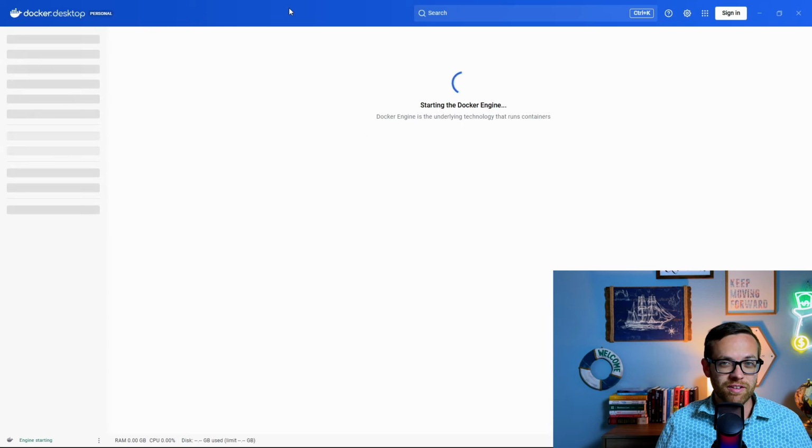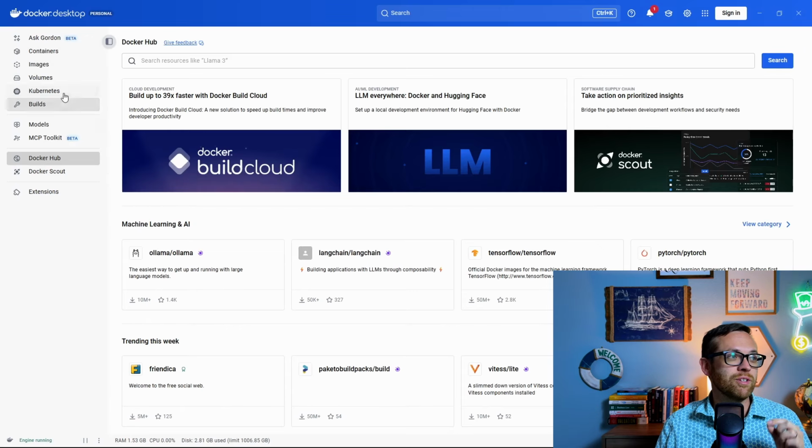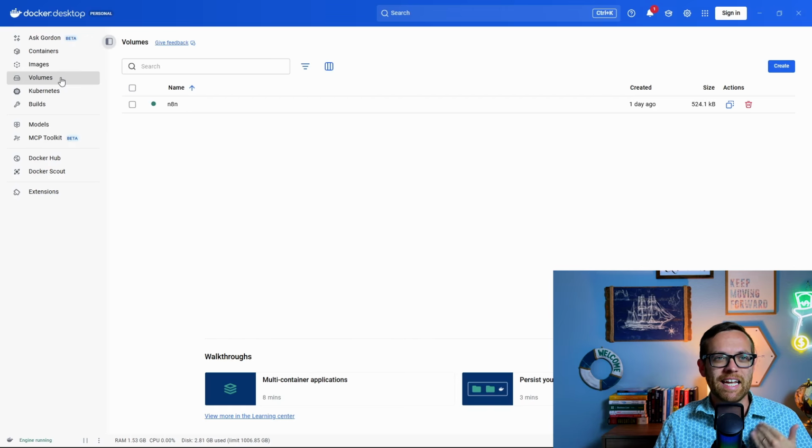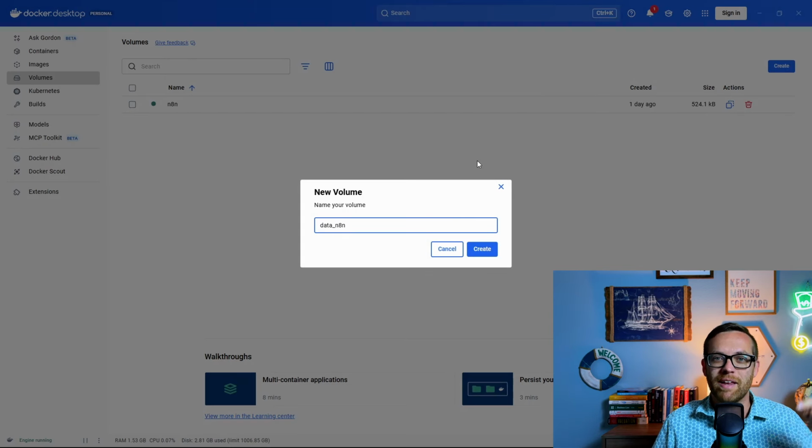So we've installed Docker, we've opened Docker, and now it's setting up the engine so we can get working on our n8n setup. So you'll most likely open up on Docker Hub. You could really open anywhere. We're going to use a few of the buttons up here. So the first thing we want to do is go to the volumes. So let's click on volumes, and in volumes, we want to create an n8n installation. So let's go ahead and hit create, and we'll call this data_n8n. And again, anything you need to type in, I'm going to have down in the description for you. So don't worry about copying it all down right now. It's here for you so you can follow along and make sure you understand what we're doing.